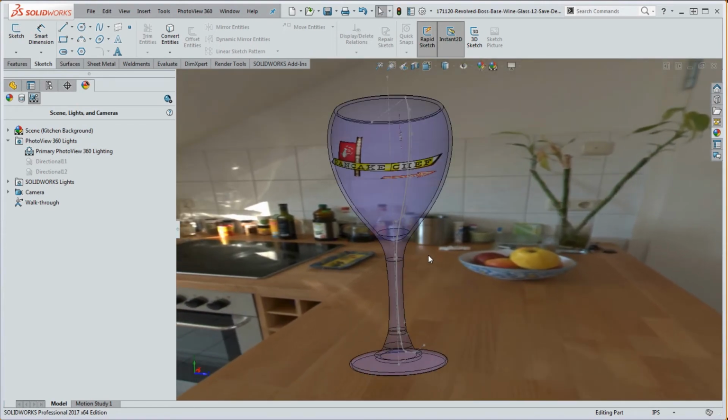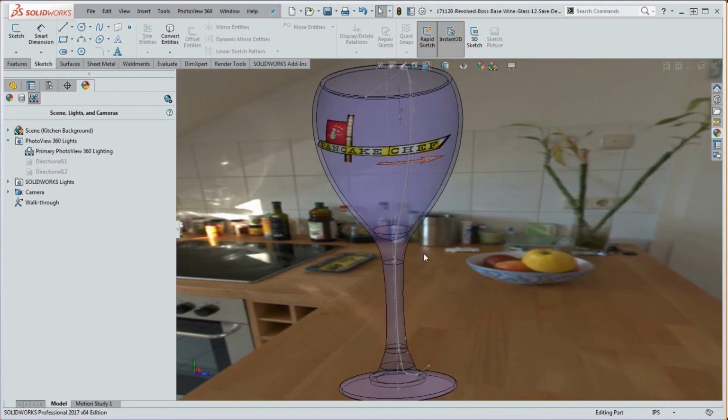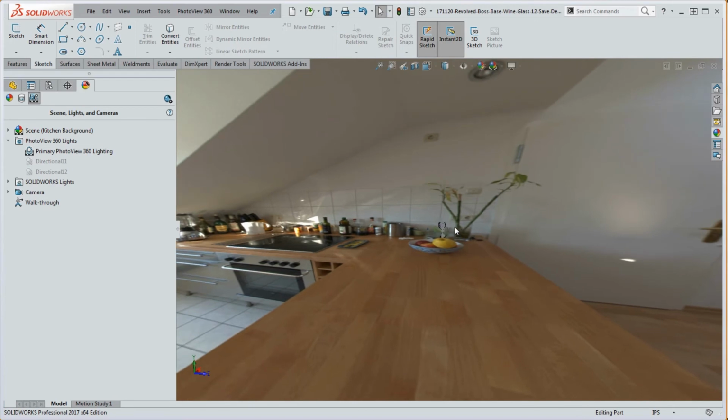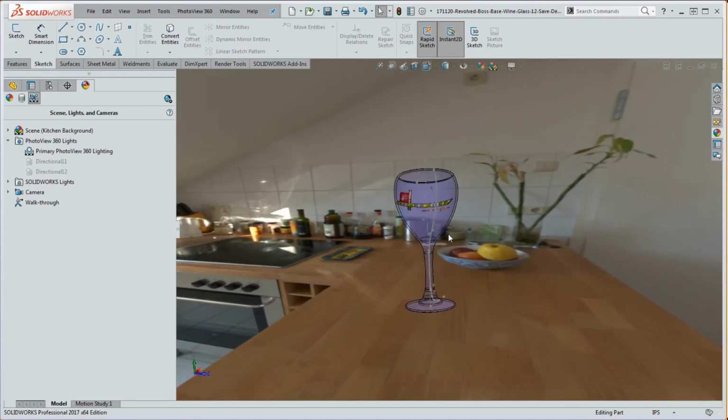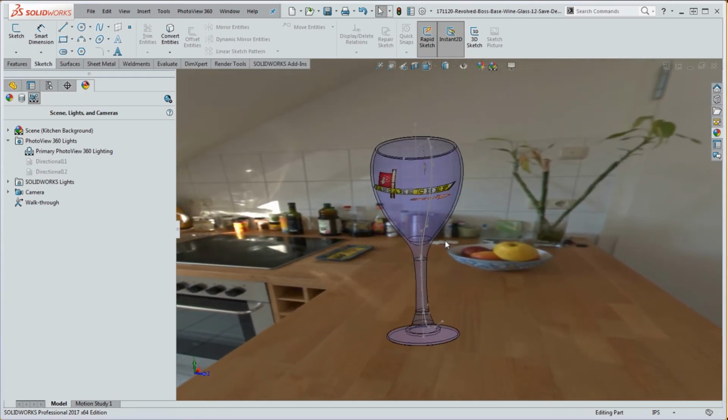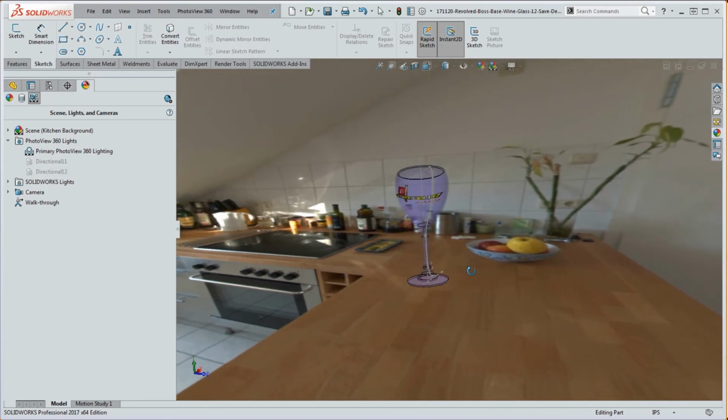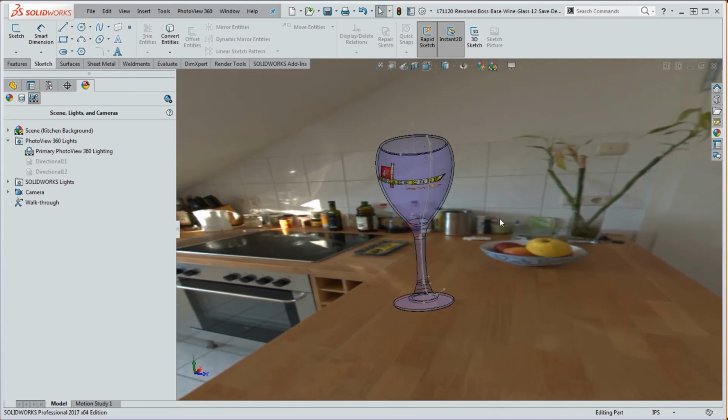So, if we zoom in on the model a little bit too close, it makes it look like it's a 10-gallon wine glass here. If we zoom out too far, it kind of makes it look like it's a liqueur glass. So we want to get somewhere in between. Of course, when we do this, we want to make sure that we do this with a camera view. So we're going to cover that here in just a moment.